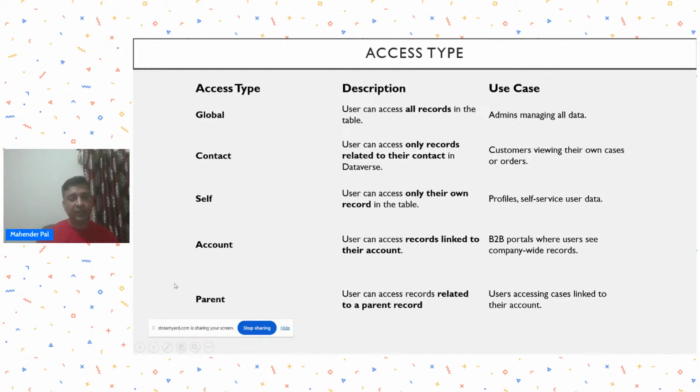Then we use the parent access type, where the permission that you have set up in the first screen is used as a context, and using that, it reaches the related record. Let me give you an example. Let's say I have one customer and I want to access the case records of that customer. Using that account, I am able to access the account, and then I have access to the cases of that account.